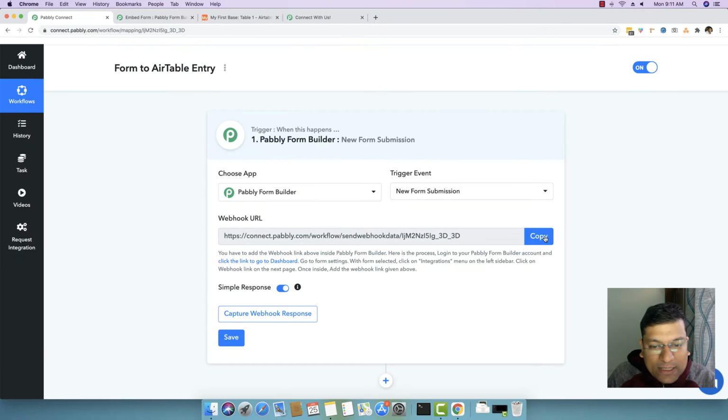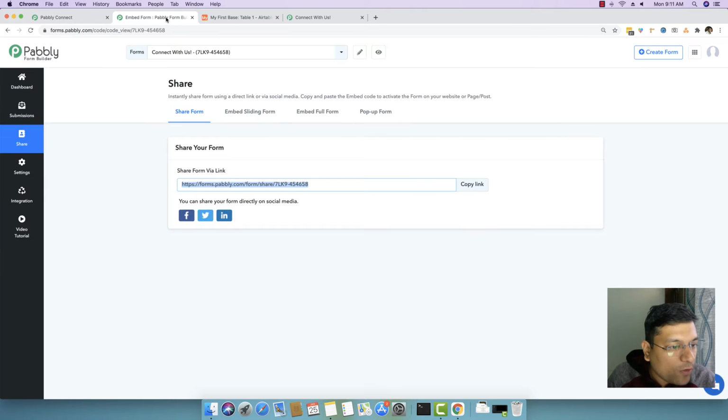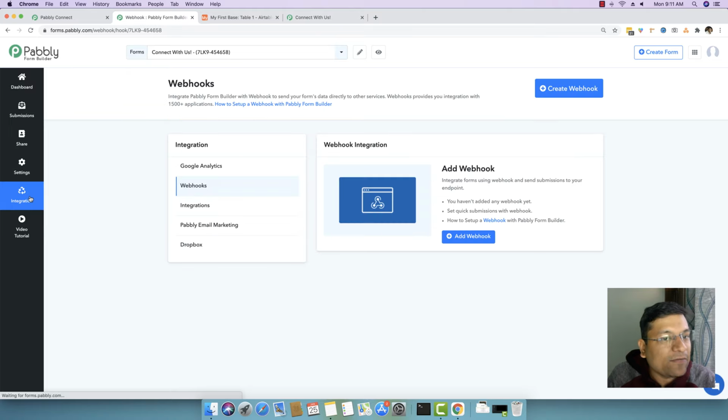Next is the webhook URL. So I will copy this webhook URL and paste it inside the Pabbly Forms integration setting. A webhook is the way to get data from external software inside Pabbly Connect.